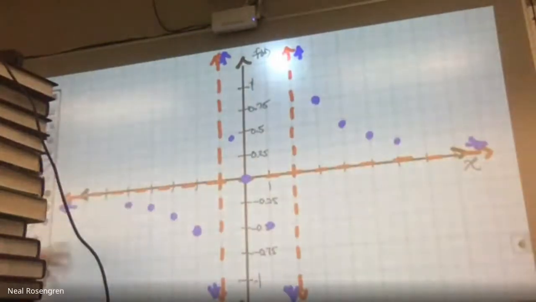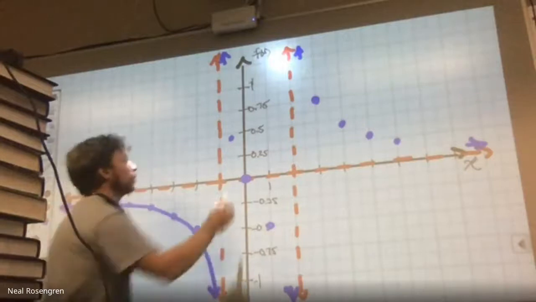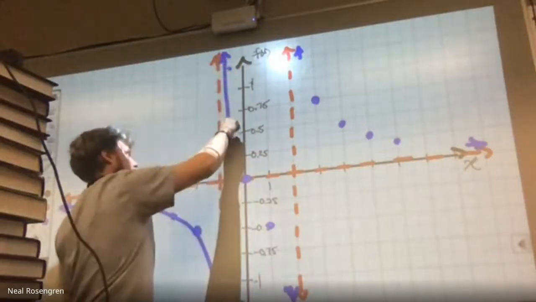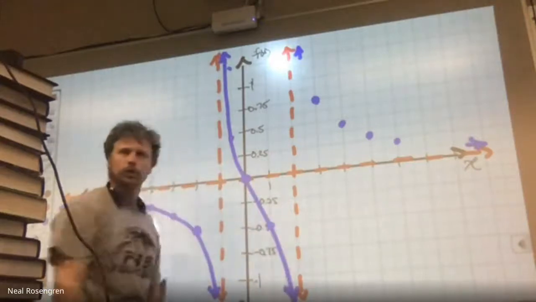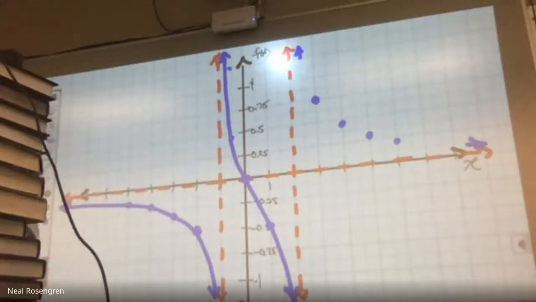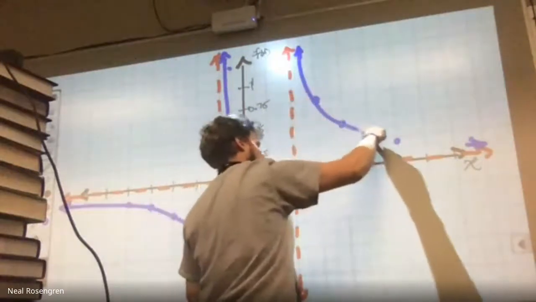And if this is not enough points, just plot some more, okay? Connect them arrow to arrow, arrow to arrow, smooth, rounded. There's no sharpness to it. There's no straight lines at all anywhere, okay? And then arrow to arrow.